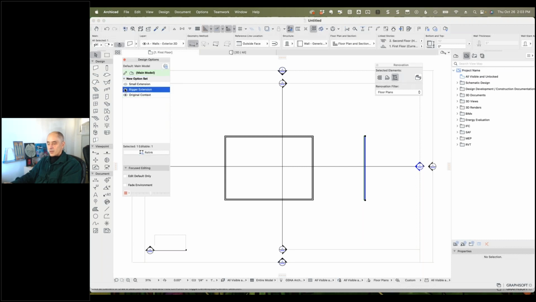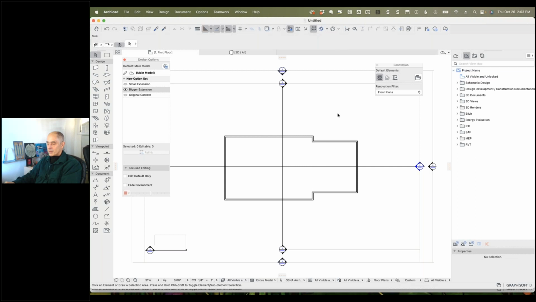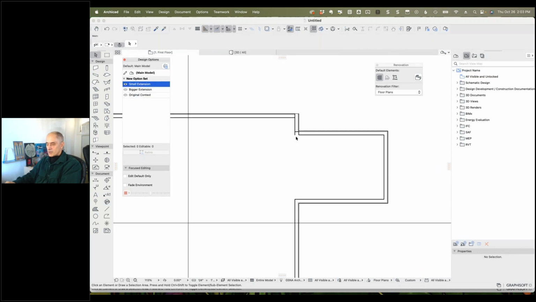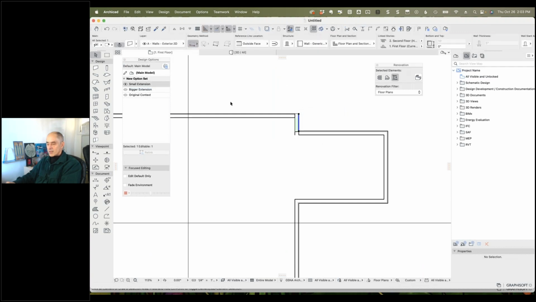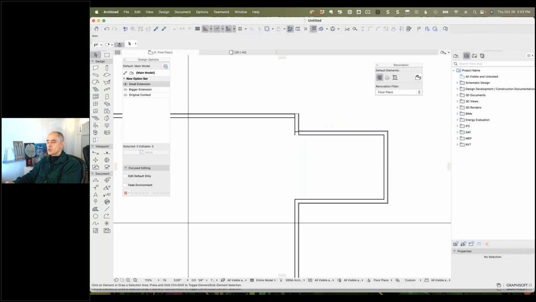And now if I go to the bigger extension, I'm going to take this and drag it down here, link it into the bigger extension here, and then, of course, kill this. So now when I go to the small extension, or the original one, there's something a little bit funny here. This piece, for some reason, there's two pieces here.